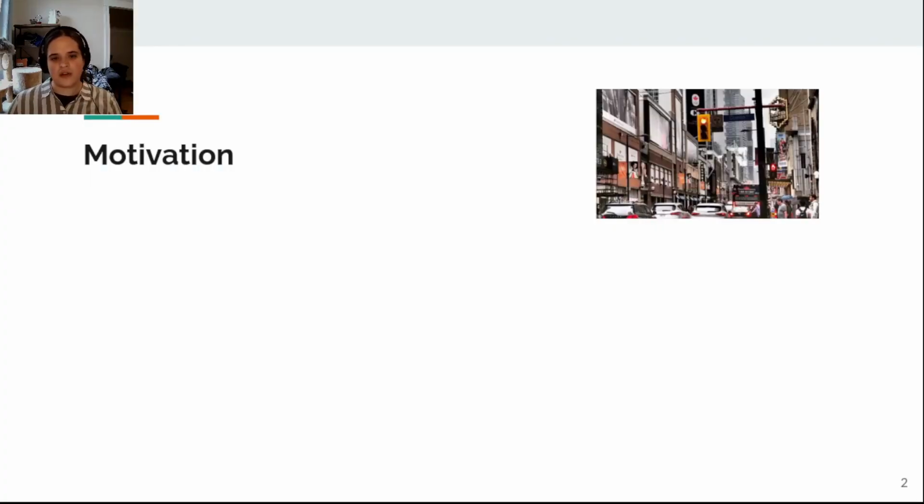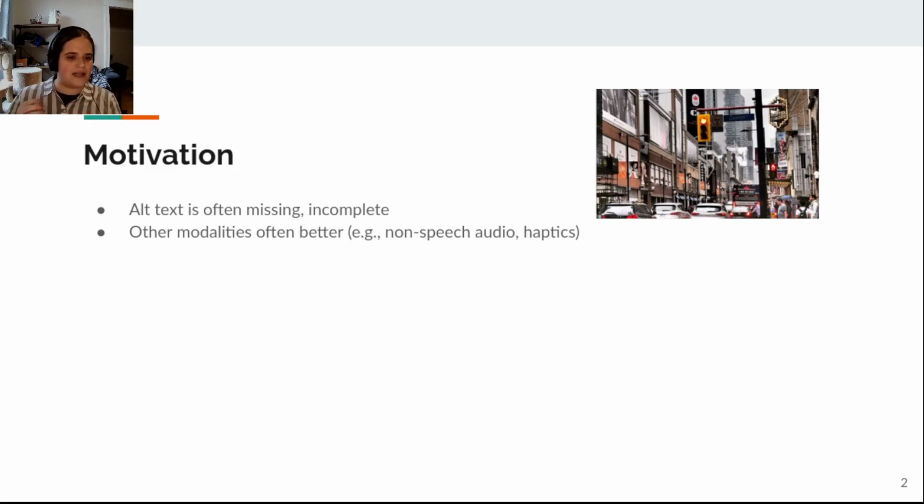This work is really motivated by a few main points. The first being that alt text on the web is often missing or incomplete. And alt text, when present, needs to be brief, so it's very good at giving a high level perspective of an image. For example, that this photo in the upper right is of a busy city street, but it doesn't really capture details. Those details may be best conveyed using a multimodal approach, using different modalities like non-speech audio or haptics.